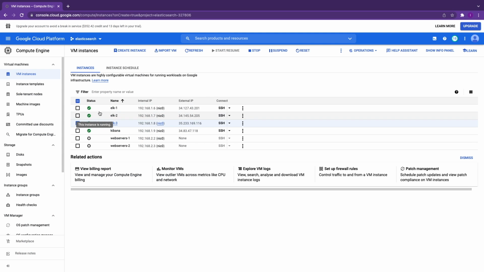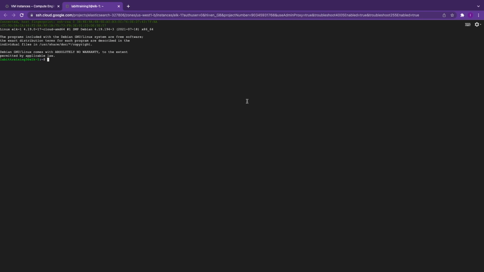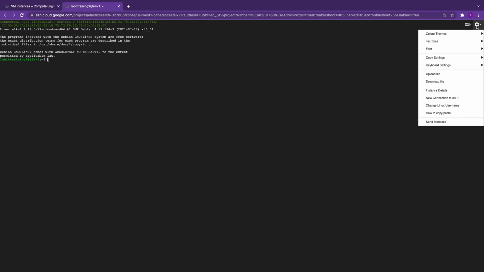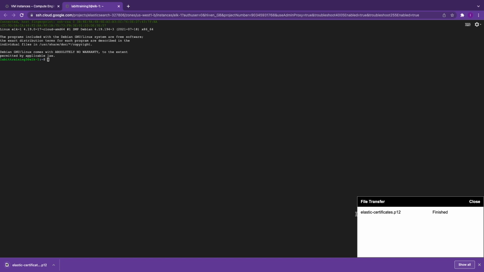Now here on the console for GCP, I'll click on SSH next to my ELK1 instance. This will open up the SSH for this instance in a new browser tab. Now once the SSH connection's done, click on the settings button on top right and click on download file, and from here give it the FQDN, so /temp/elasticcertificates.p12 and click on download. We've downloaded the first certificate.